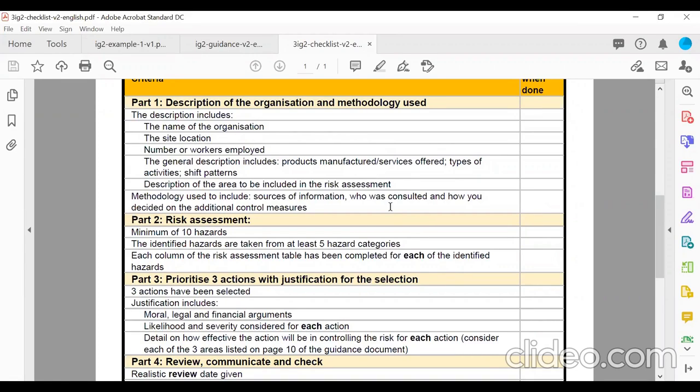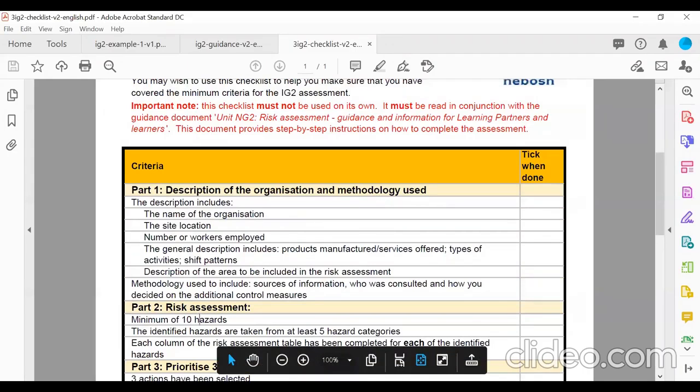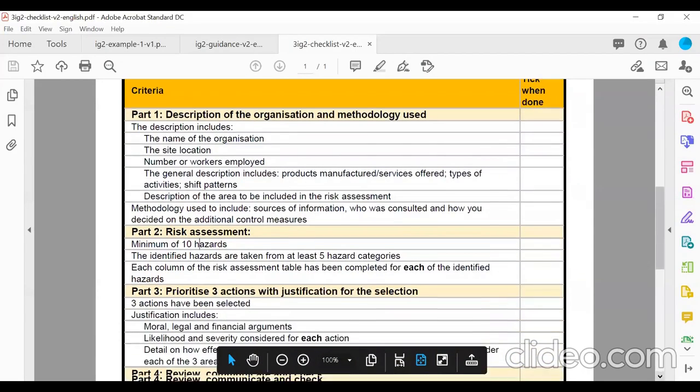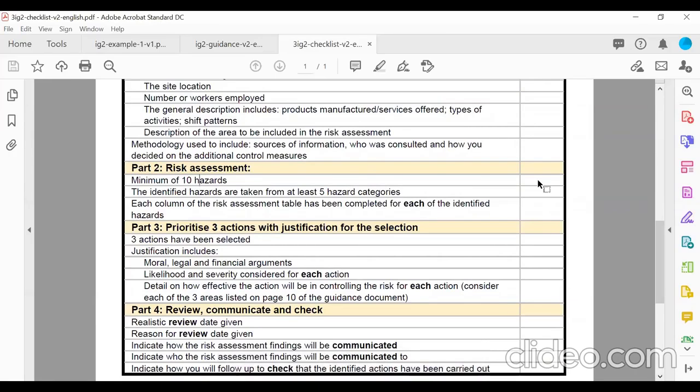Then the methodology used, as I told you: whom you consulted with, which procedures you referred to, how you inspected the workplace, how you spoke to people. Then 10 hazards from 5 different categories. NEBOSH will simply go through this checklist and write "met" or "not met". If you identify 10 hazards, met. You identify 12 or 13. Identify hazards from at least 5 different categories, met.